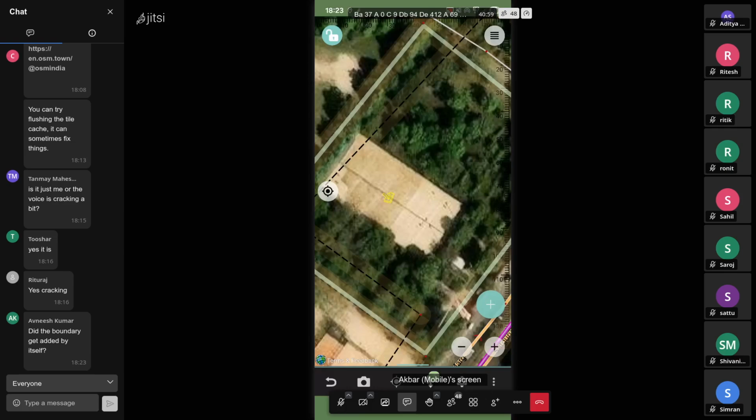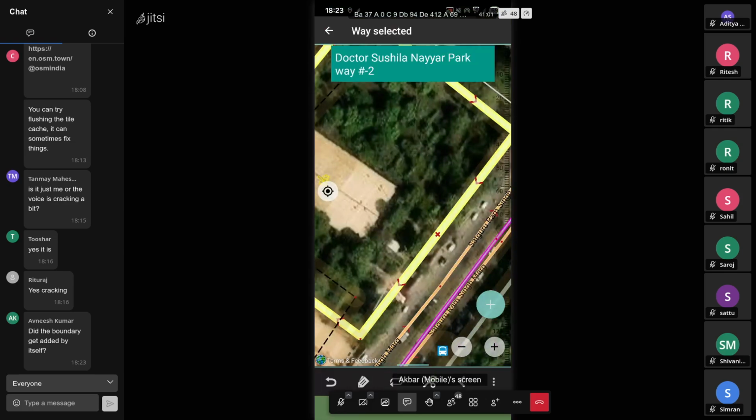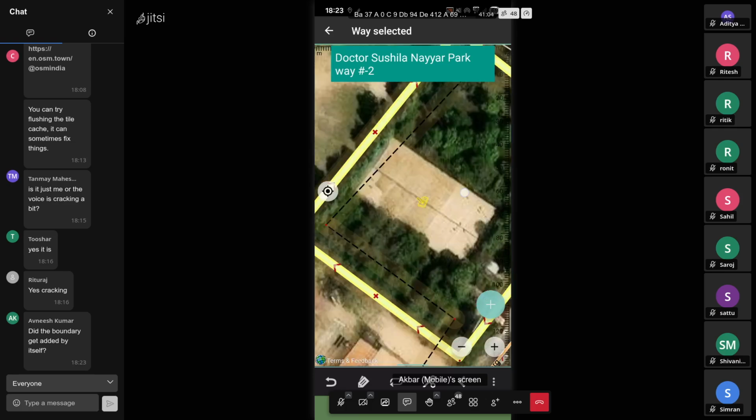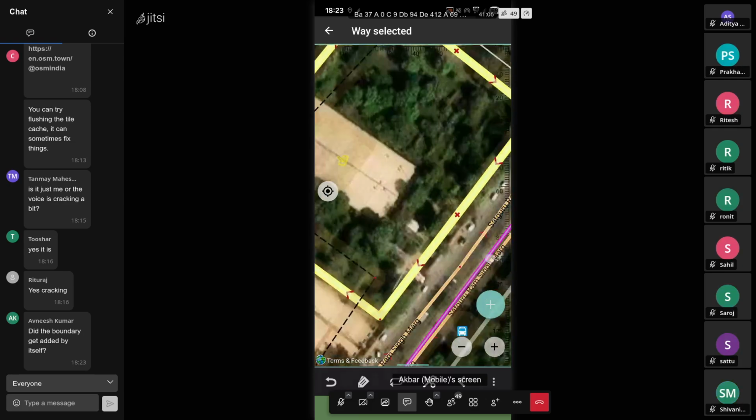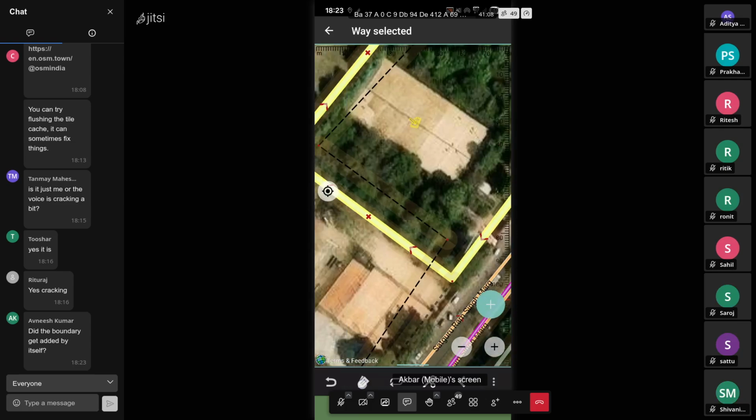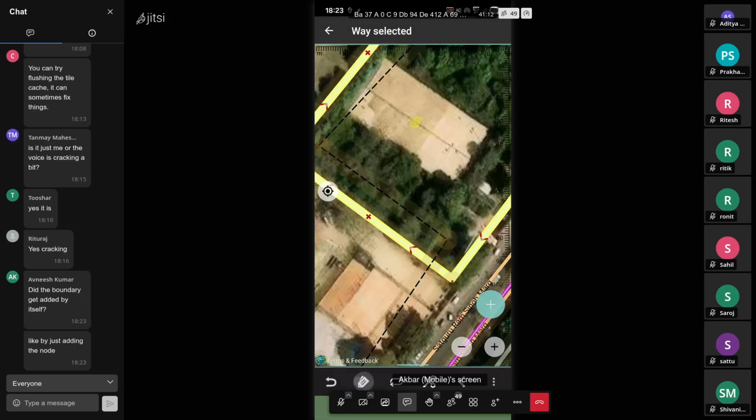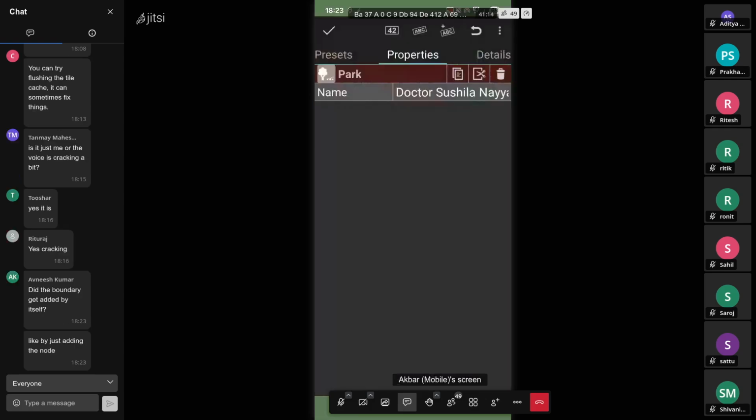Okay, so let's select the area. And for selecting an area, you have to select the boundary. Okay, and in the bottom, you can see this pencil thing, right? This pencil thing is for editing everything that you want. Okay.